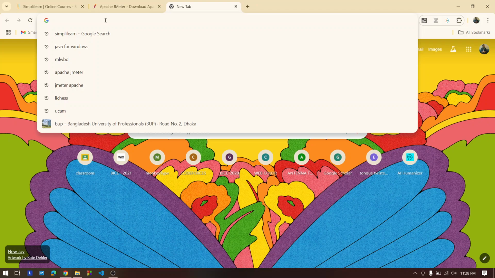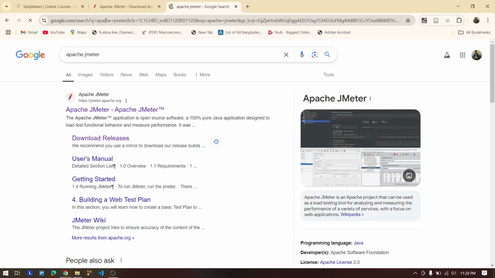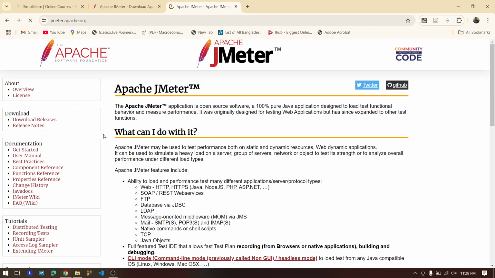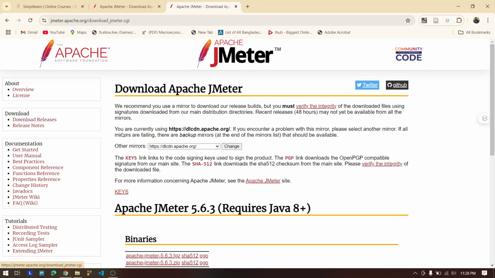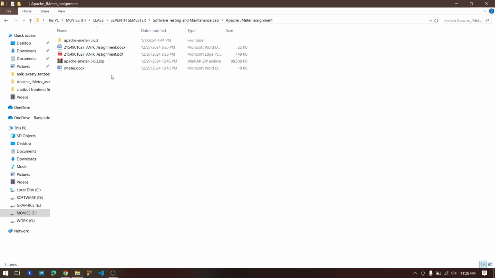For downloading it, search Apache JMeter. Here is the official website. Here you can see download releases. Open. Here, Apache JMeter zip from binaries. Download this second one. It's already installed, so I don't need to install it again. You can simply extract the zip and use it. I have extracted it already.